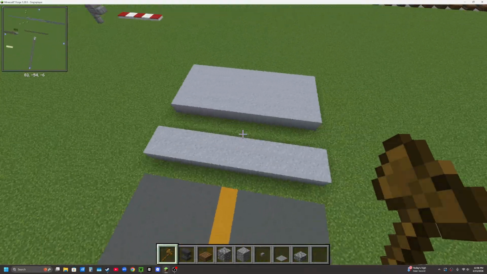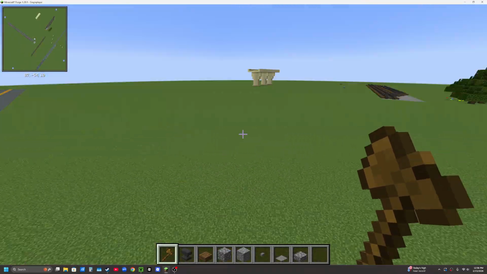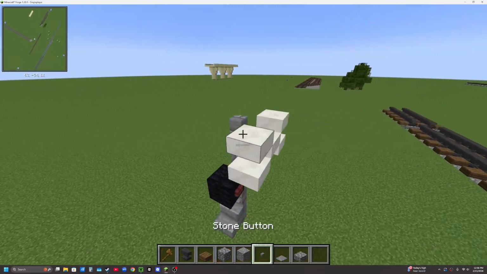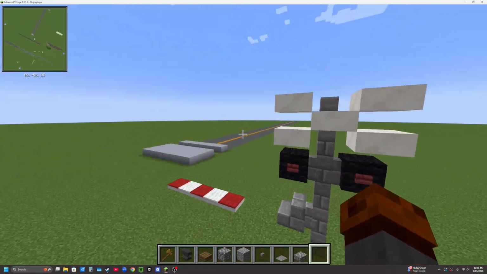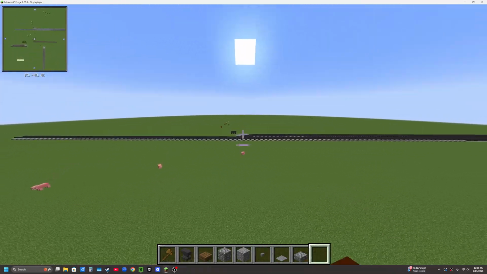I recommend using World Edit to do this stuff, so that you don't have to build a road for 3 hours and make your stuff. I made a signal here, and I got train tracks here for me to use and everything.